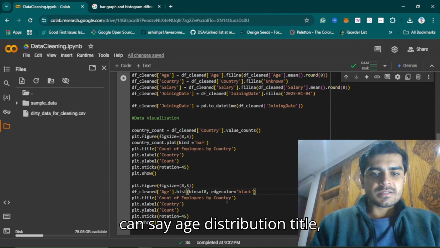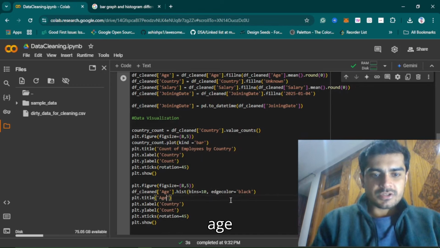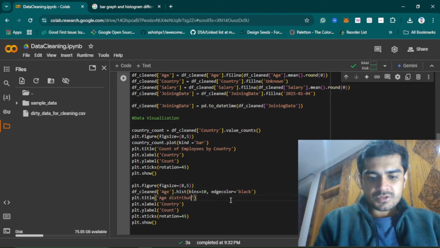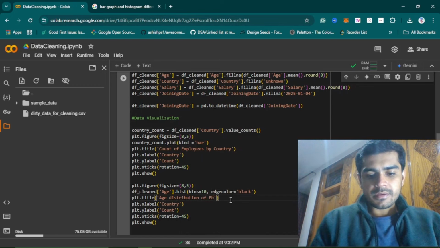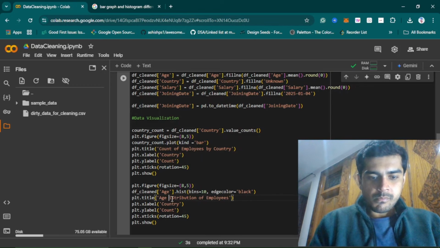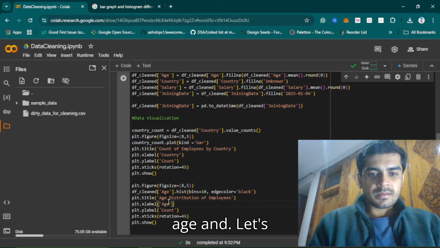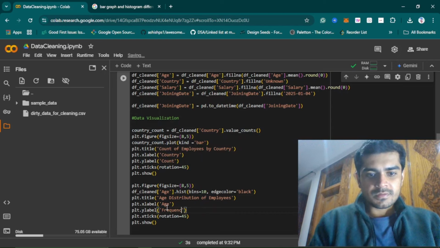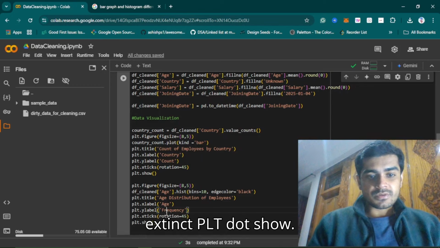So black. Then we can say the title: age distribution of employees. For the x label, age, and let's name the y label frequency. We don't want x ticks, so no x tick. plt dot show.